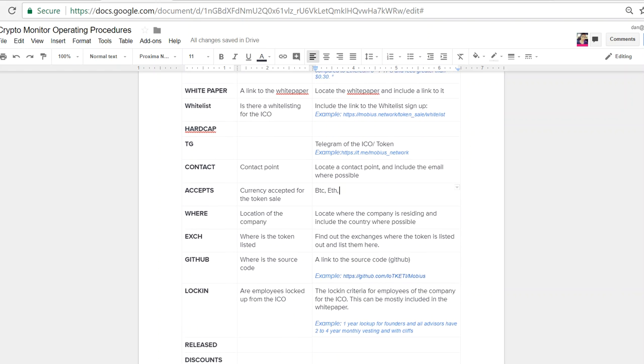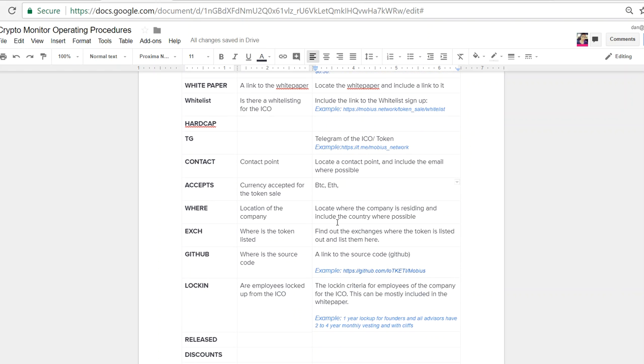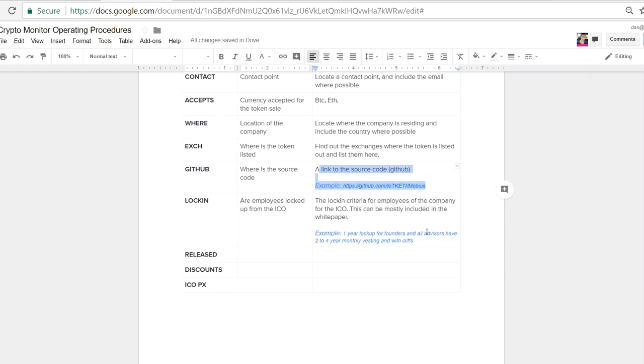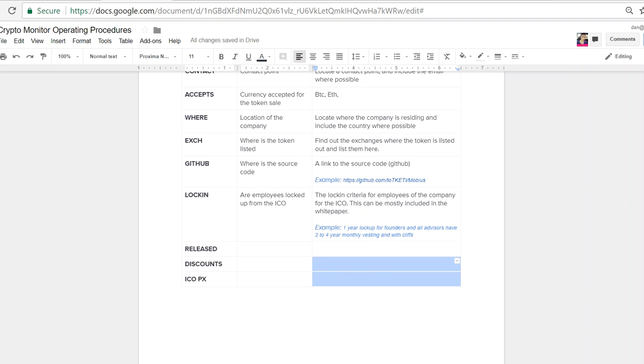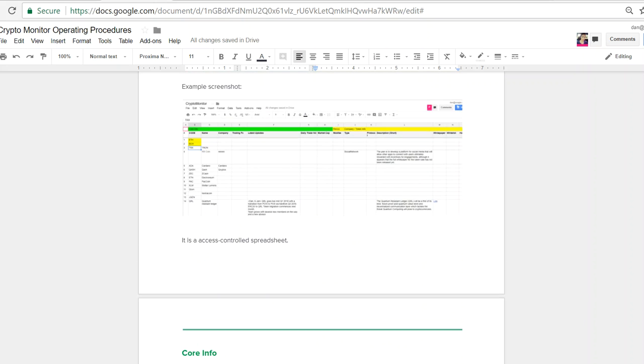We also have where the country is located. Where is the exchange, for the tokens that are listed? What is the link to the GitHub? This is the source code, so we will do some source code reviews. Is there a lock-in for the founders? In this case, if there's an ICO being done, do the employees, in this case the founder or the team, need to hold this token for a longer time? Are there any discounts, and what's the price of the ICO in the beginning?